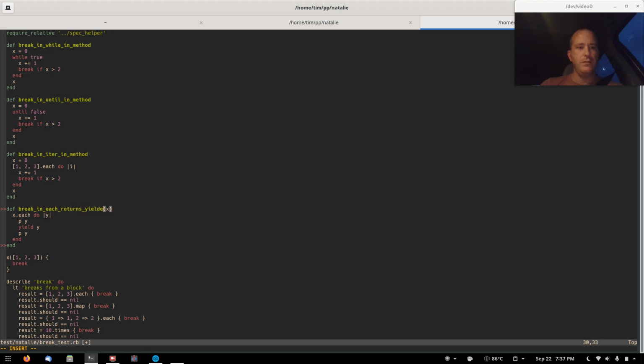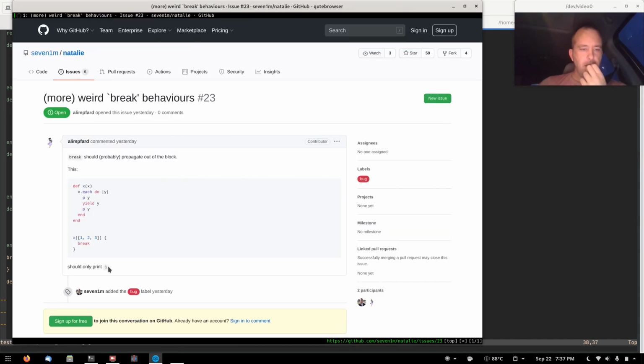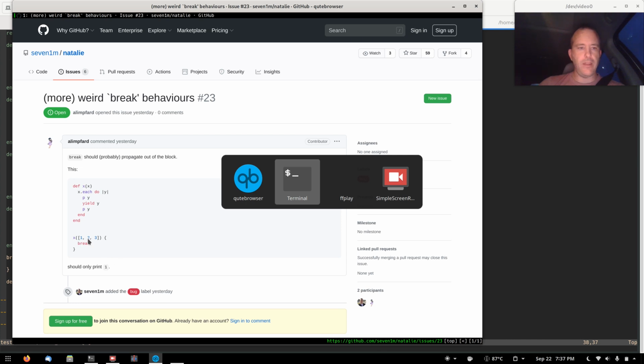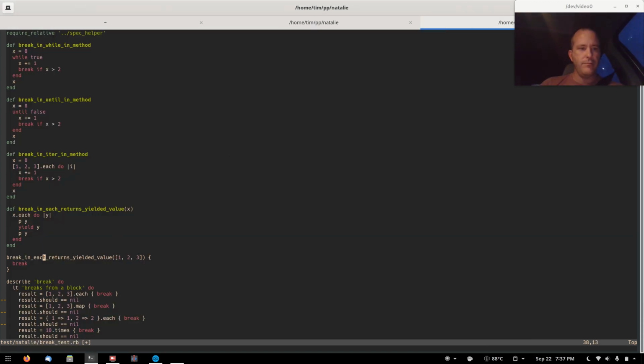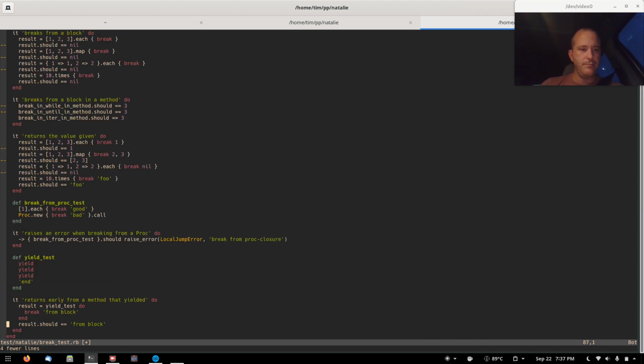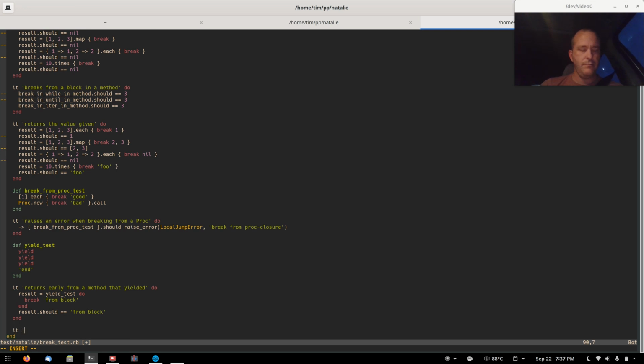Returns yielded value. Is that right? Is that what it's doing? So it should be returning 1. It should be returning 1, but I think we're returning 1, 2, 3, or we're printing 1, 2, 3. Maybe that's it. Well, before I rename it, let's just run it and see what happens. So this needs to be in a test. It breaks from each properly. I don't know.